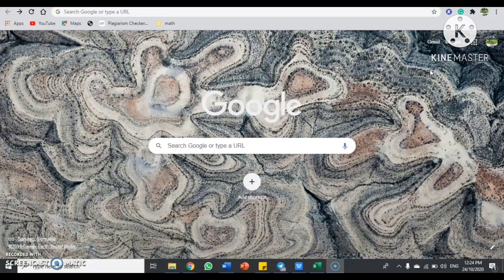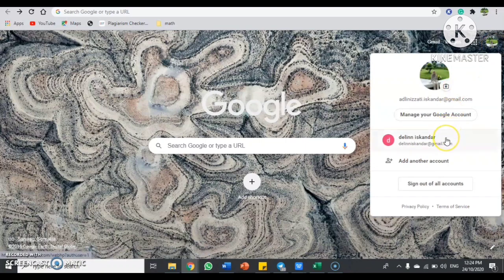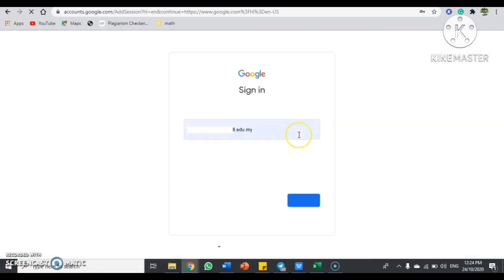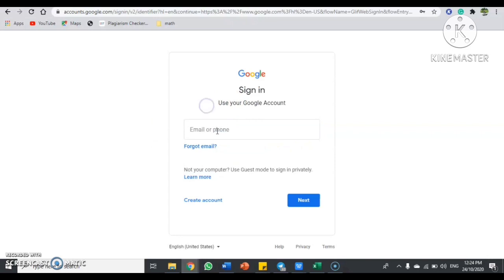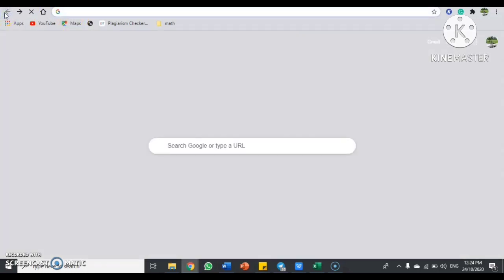Okay, so first thing first, you must have a Google account. So if you have one, you can just click here and choose the account that you want to use in creating this weekly planner using Sheets. But if you don't have any Google account, you can just create one and sign in like here. So just insert your email, also your password, and then just start it. Okay.